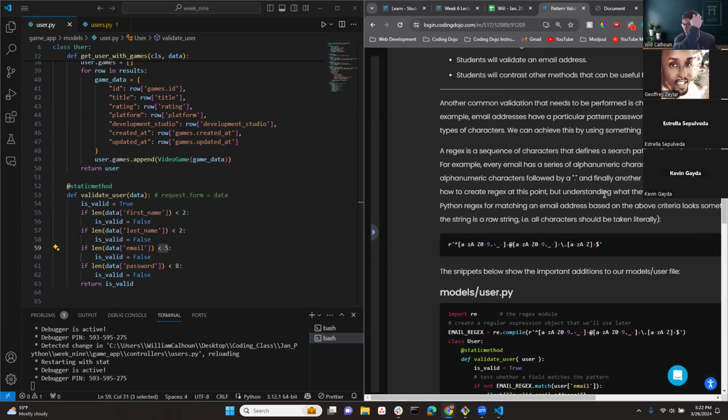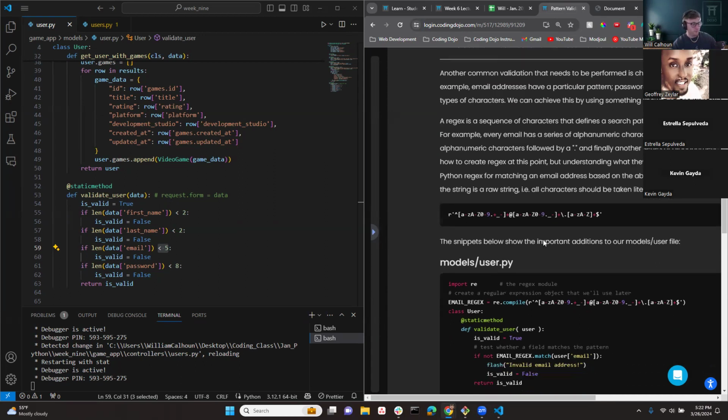Now, regex stands for regular expression. You do not have to memorize or know how to do this. You can go to ChatGPT and you can say, can you create a regex for my email address? Or can you create a regex for my password that needs to have a lowercase, an uppercase, and a number? You can do that. So don't worry yourself about understanding regex, but here's what it looks like.